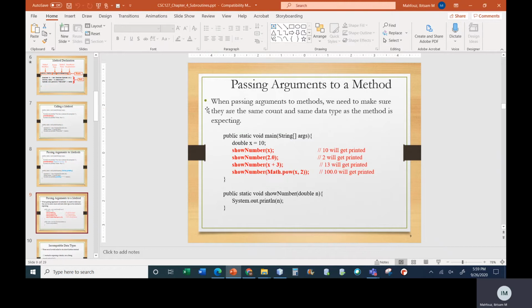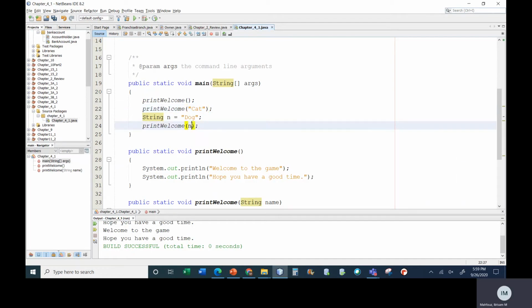Now, when we're calling these methods, like we said, we have to make sure the type of the data that we're calling it on is correct. So like I said here, I can't give it a char. I can't give it a number. It's not going to work. I have to give it a string.